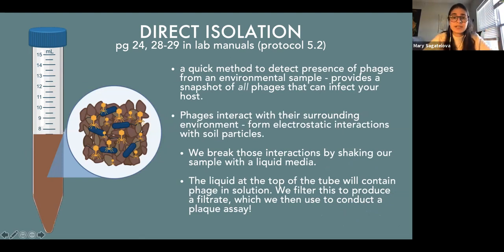So let's start with what is direct isolation. That's what we're going to be doing in lab. It's protocol 5.2. So what is it, right? It's essentially a really quick method that we can use to detect the presence of phages from an environmental sample. So we want to be able to know if there are phages in our soil that we're collecting. It provides a snapshot of all phages that can infect your host, which is going to be, in our case, Gordonia terra.